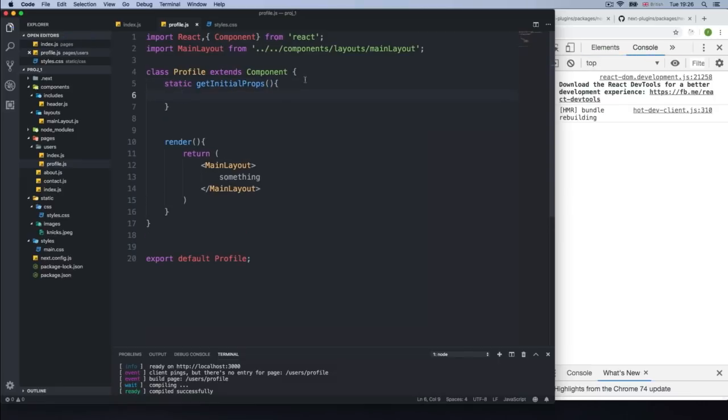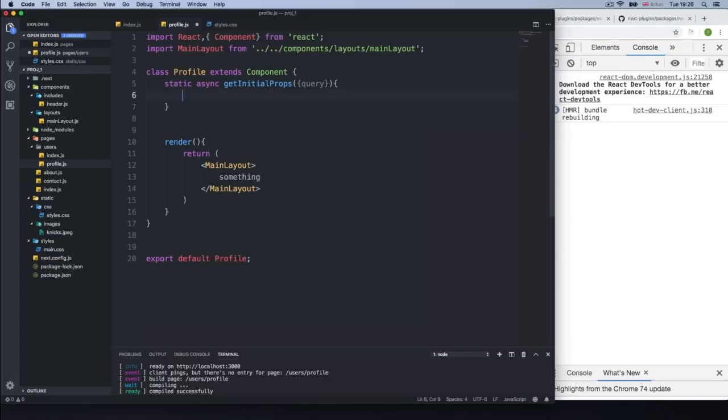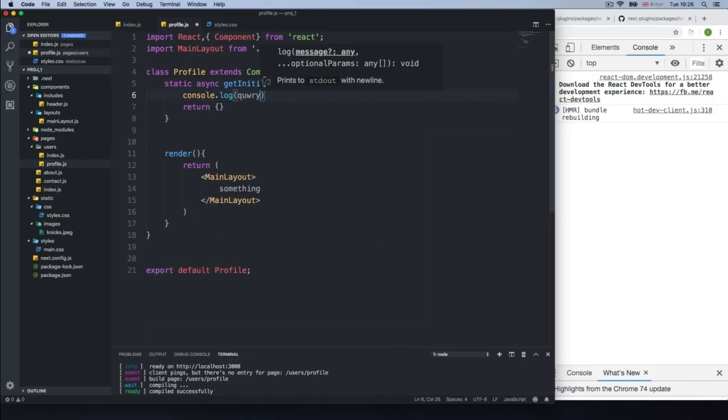All right. So in this function, of course, we're going to catch the ID and then we're going to do a request to the server to bring that information. So of course, we need to do async. Now on the props, we get something, we have access to the context, and inside the context, we get access to the query, which is pretty much what we are passing right here. So for now, of course, we need to return something. So I'm going to say return, we return an empty object, and I'm just going to do console log, and going to console log the query.